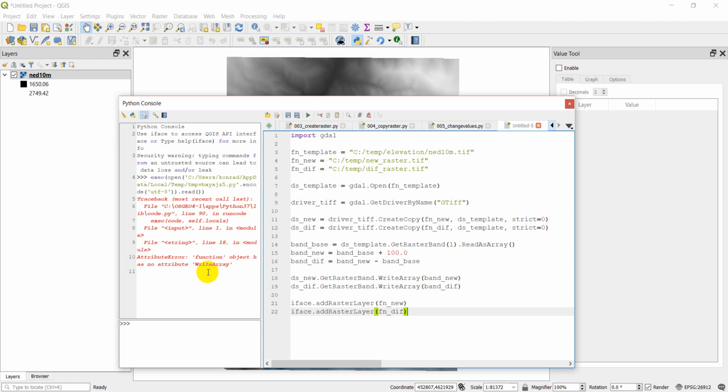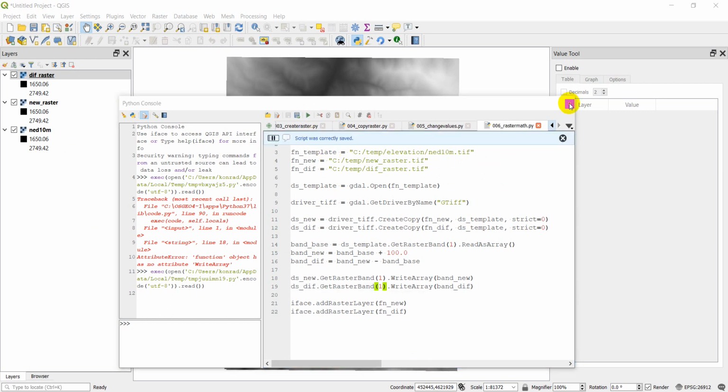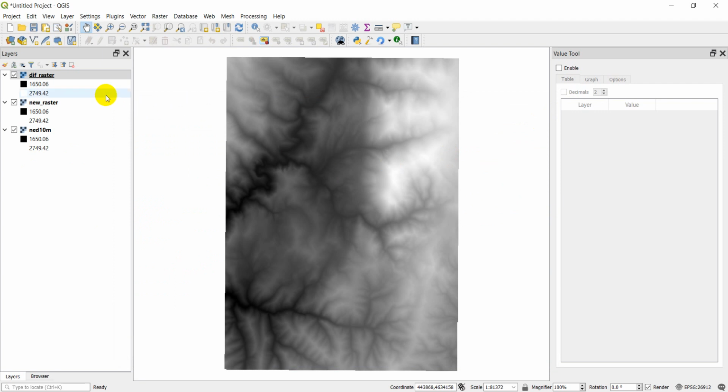Let me just check. Oh, I see what it is. I need to tell which raster band I'm writing to, and it's 1 because these only have 1 band. And now let's try that again. There we go. Okay, so I'm going to go ahead and save this and close it, so hold on for just a sec. All right, got the file saved. Let's go ahead and close our console. We've got our diff raster, we've got our new raster.